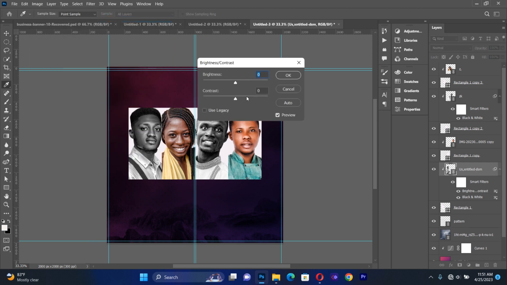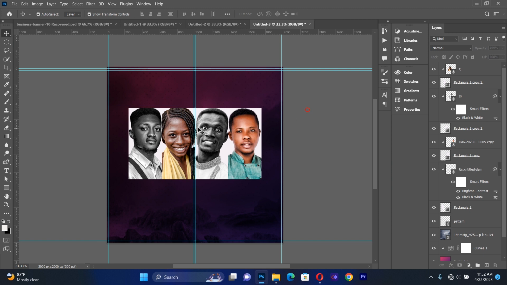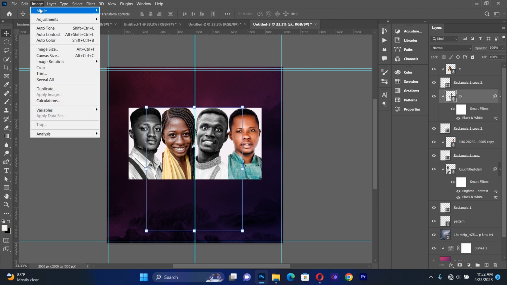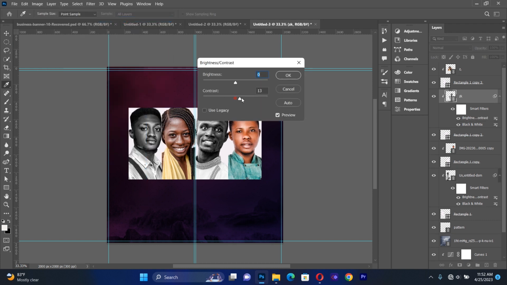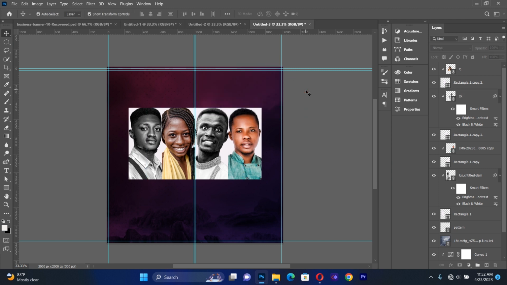I'll select the first image, go to my image and go to brightness and contrast. Then I'll put the contrast a little bit upwards to create an effect like this. And the third image, I will also select it and go to my brightness and contrast, and I'll put the contrast like this to also create something like this.